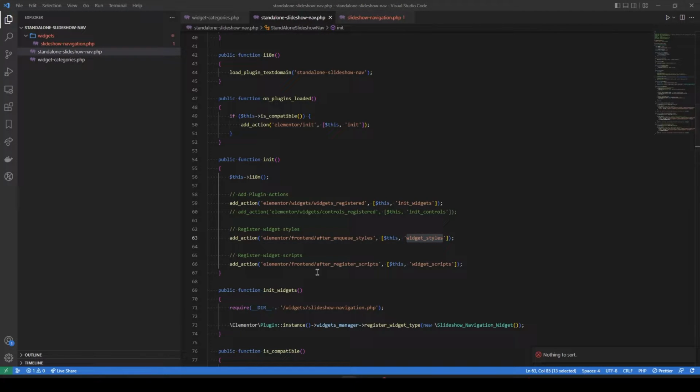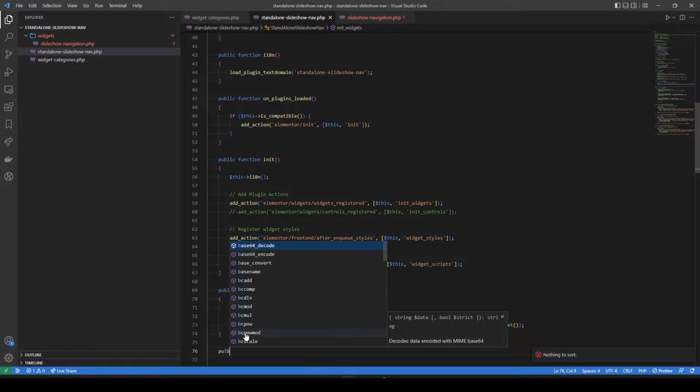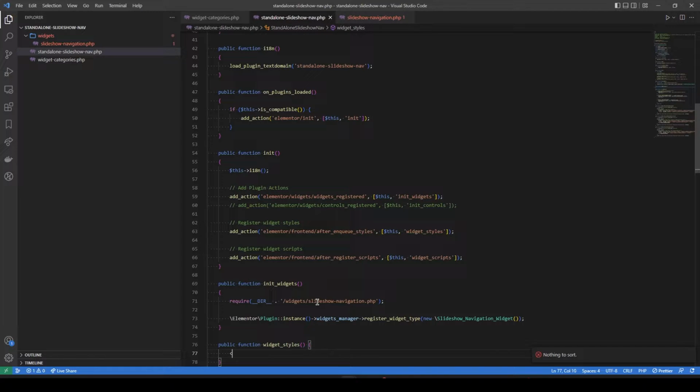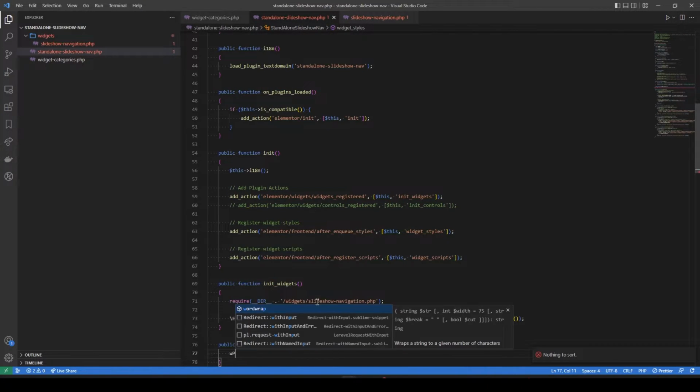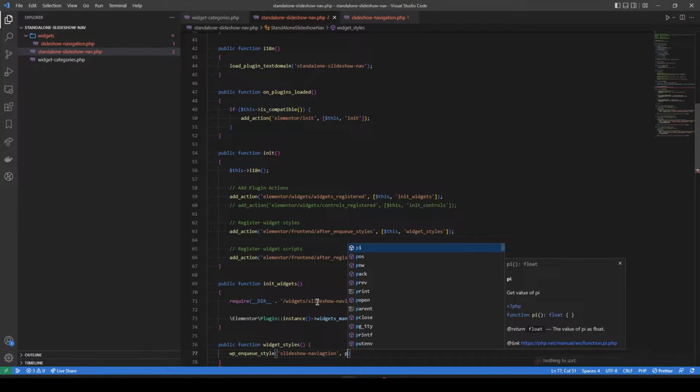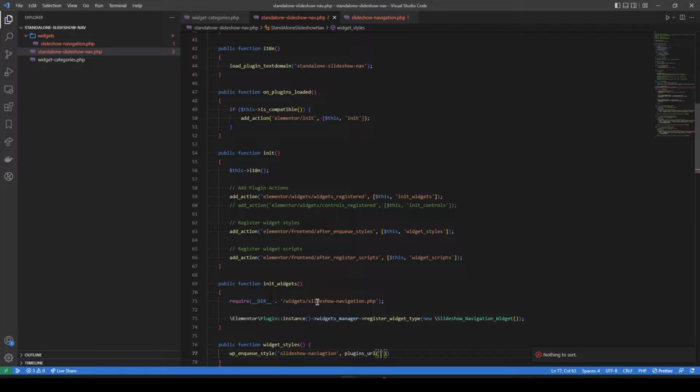Now let's configure the widget styles. Public function widget styles. WP enqueue style, slideshow navigation. Such hard words, right? We're going to get the location, so plugins URL, CSS, slideshow navigation CSS. That's where we're going to get it.